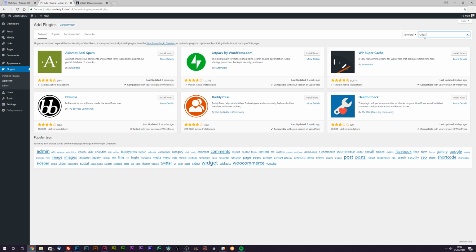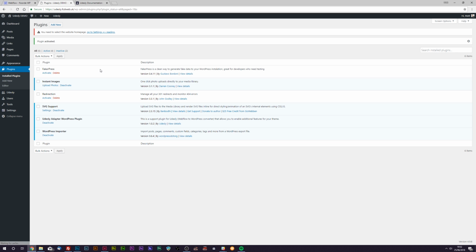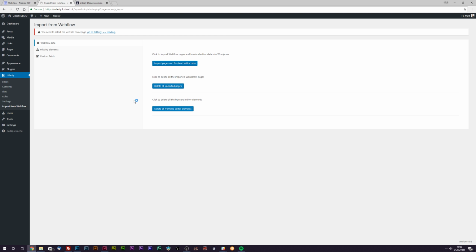The Udesly official plugin is available from the WordPress repository, and you can go ahead and install it like so. Once installed, just activate it and you are presented with the latest version. We have some handy settings for when we use Udesly. We have the import pages and front-end data. This allows us to import our theme pages across to our WordPress.